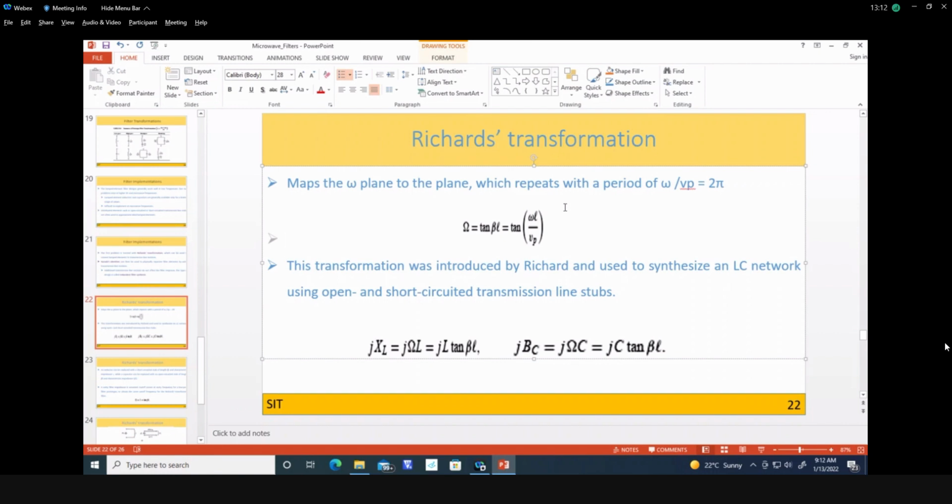Why? Because we are going to design the filters based on the electrical length. Whatever the physical length of the stub, we convert it to electrical length, that is beta L. You can see here that it is nothing but tan beta L. This beta L is the electrical length, and in beta we can replace omega and the phase velocity, since beta is equal to omega by vp. So we can replace that and find out the frequency.